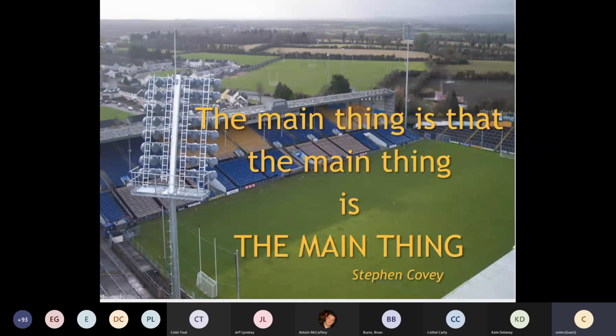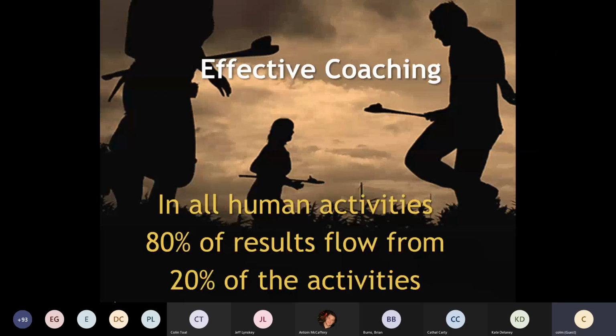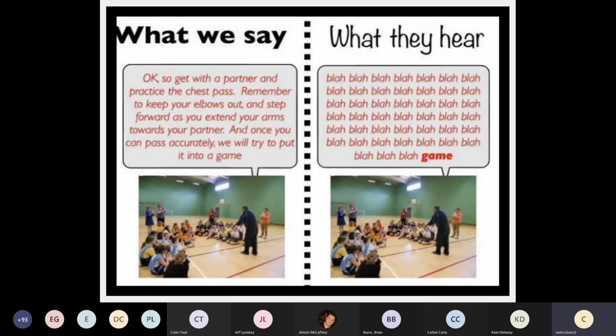So for that, the main thing is that the main thing is the main thing. And again, in their scenario, the main thing is the game. So in effective coaching, in all human activities, 80% of the results flow from 20% of the activities. That's very, very important because that should come into your session planning. There's a lot of stuff that we throw in our session plans and there's not a lot of results getting out of it. So again, the game would probably be where the most learning is coming from. And we'll explain that later on when we get chatting about it in a few minutes.